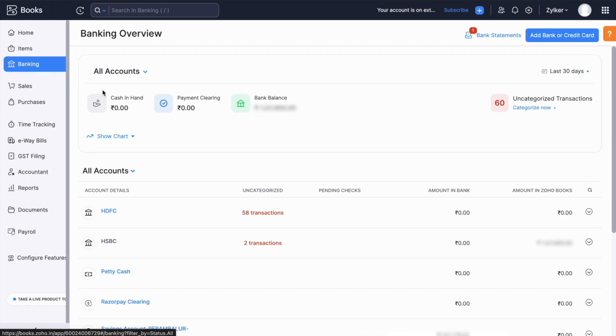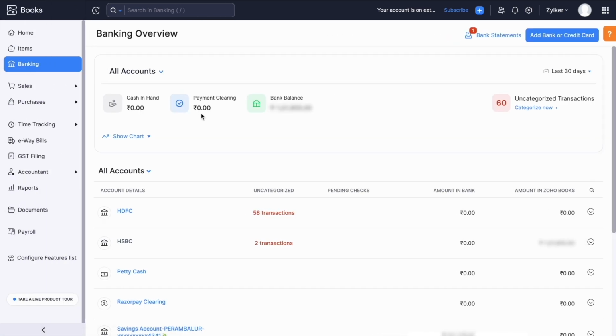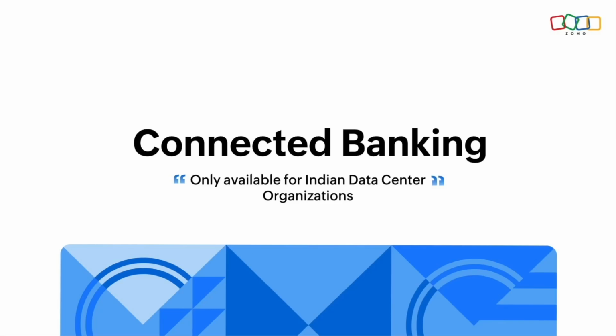we have seen how to reconcile a bank account in Zoho Books. So now we'll begin the next part of this webinar, which will discuss the connected banking features that are available in Zoho Books and how banking and accounting can go hand in hand in an accounting software. So what is this connected banking feature and how is it different from the banking module we have discussed earlier? The connected banking feature is a very powerful and strong feature which is provided in Zoho Books.